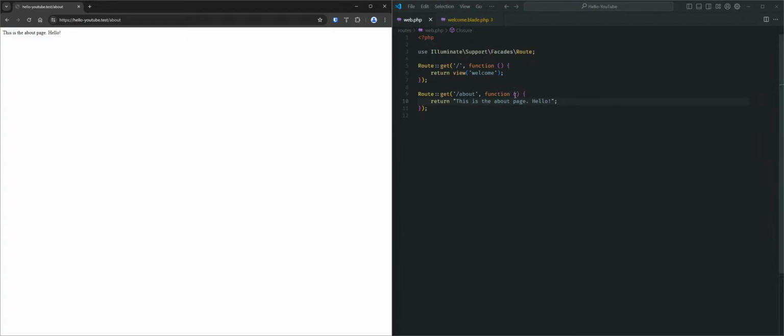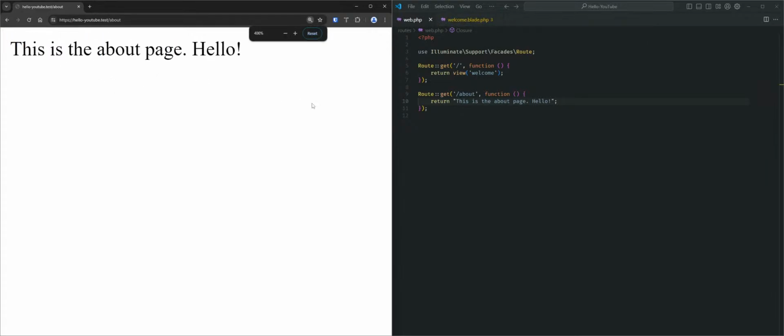Now, why would you want to do that? This is interesting for several reasons. Primarily for testing, before you create an entire view and then return a function to show that view, it's usually easier to just return a string. So this is useful, right? This is the about page. Hello. It is useful.